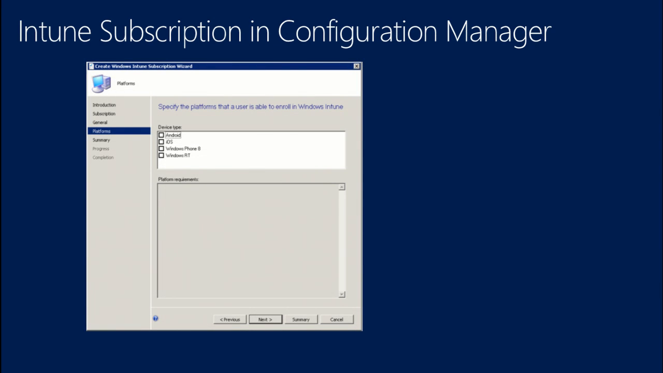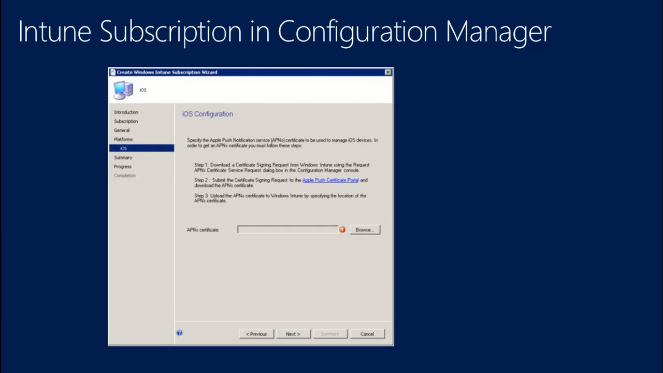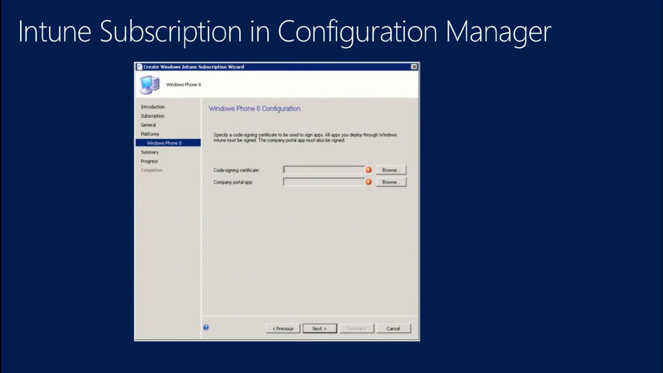The next checkbox lets you select which devices you want to enable in your environment. You can actually choose to skip this, just set the subscription up, and come back at a later date and enable any of this if you want. From the iOS perspective, we talked about it asks you for the Apple push notification certificate. For the Windows Phone 8 certificate, the code signing certificate, it's actually going to look for the PFX file. So you need the certificate with the private key information.